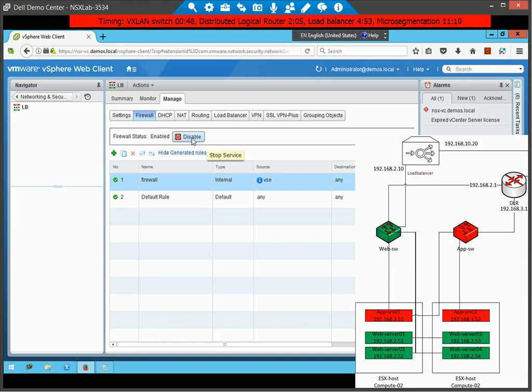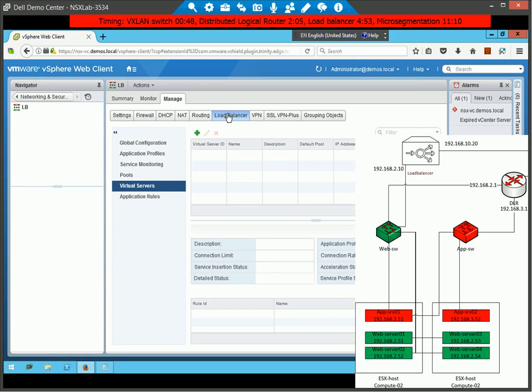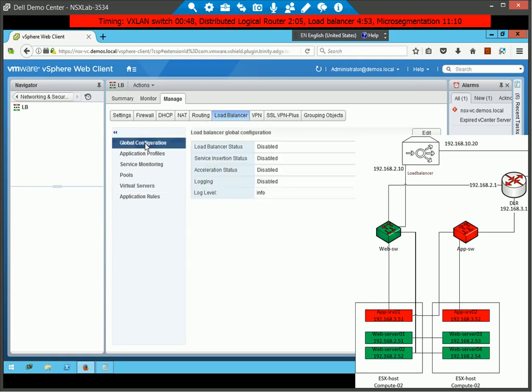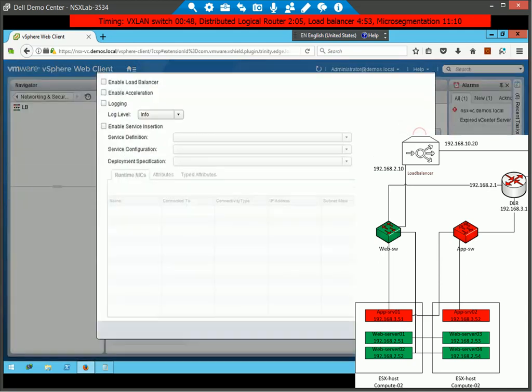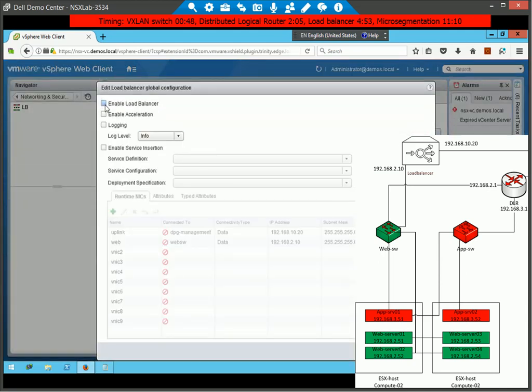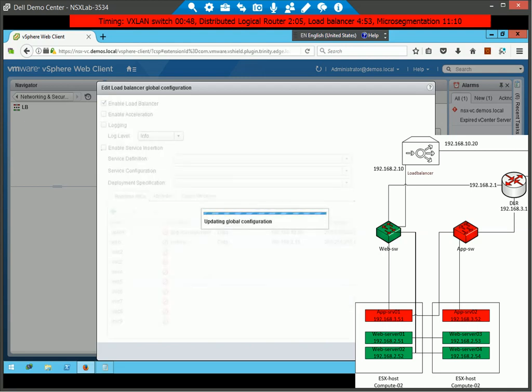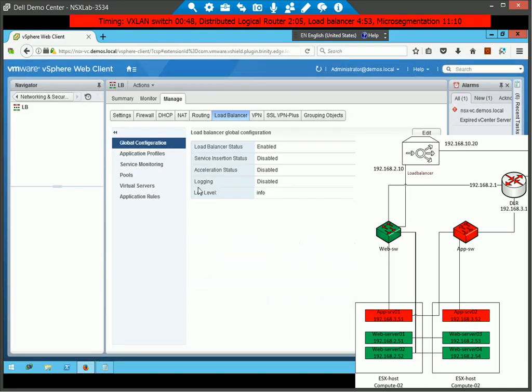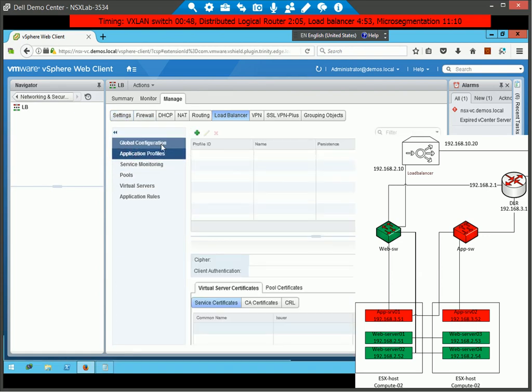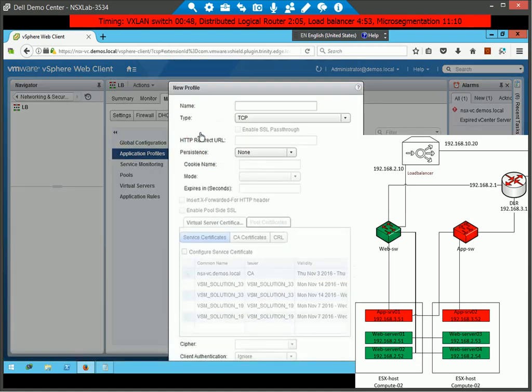And now we'll disable the firewall. We enable the load balancer. And now we'll configure an application profile, which basically is a way to be able to configure new load balancers faster with some default information.